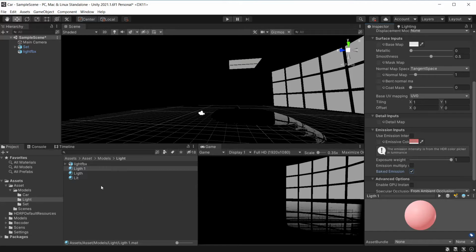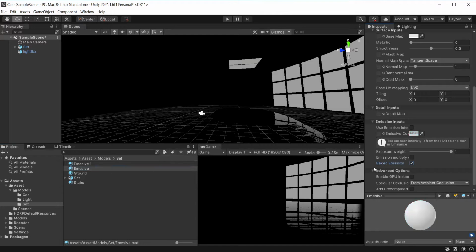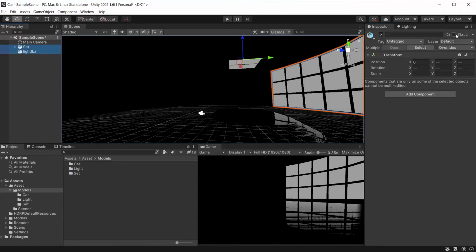Some of these models act as light sources, so they have emissive materials, so I had to check emission on every bright material, then mark them as static, then ready for baking lightmaps.